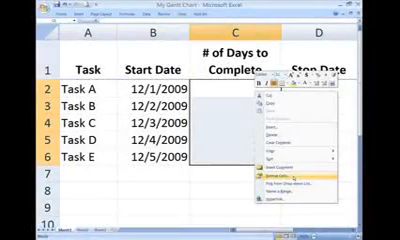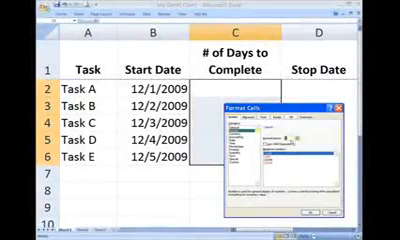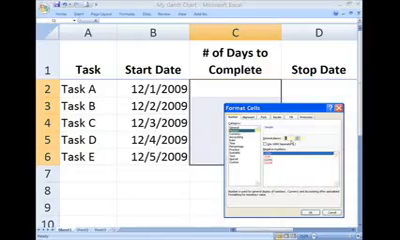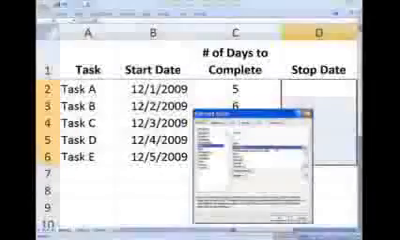Column C, same thing. Let's format it first. Click the Number tab, click Number, and since we don't want a decimal point and zeros after our number, enter 0 in the decimal place box, then click the OK button. Then type in the numbers 5, 6, 10, 9, and 4.